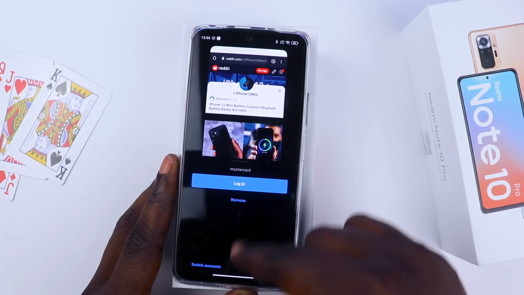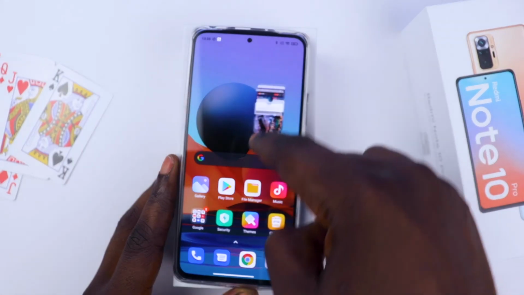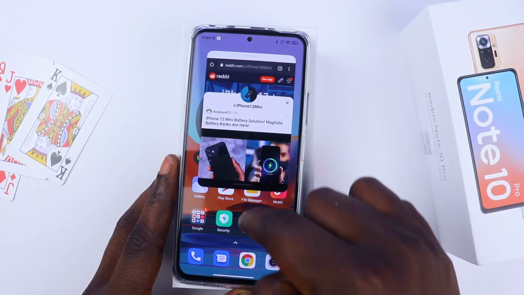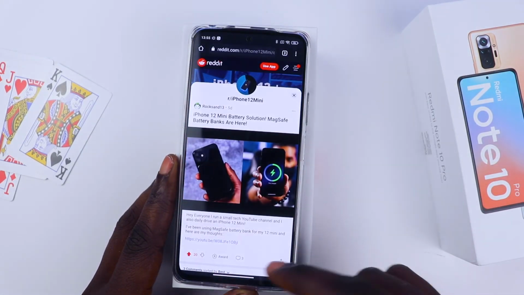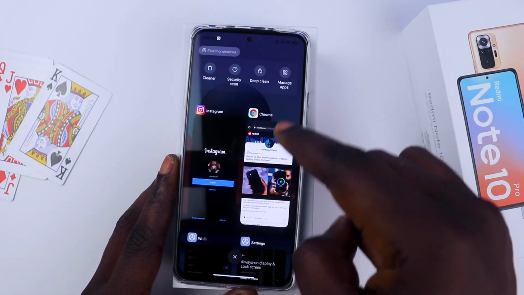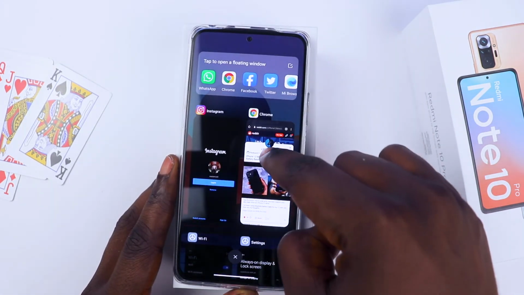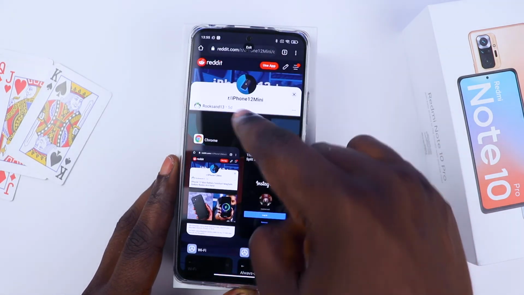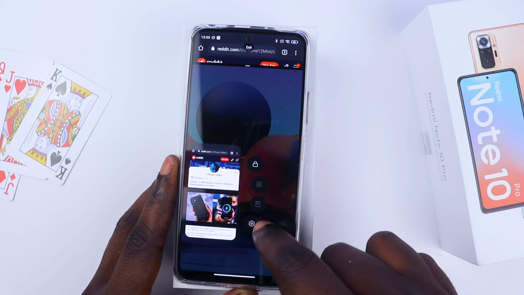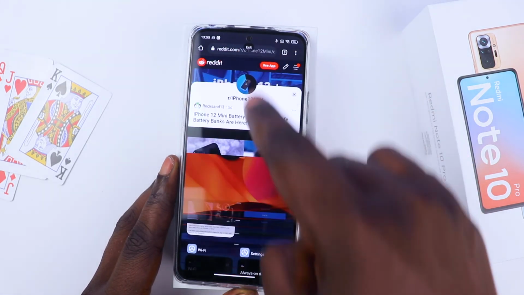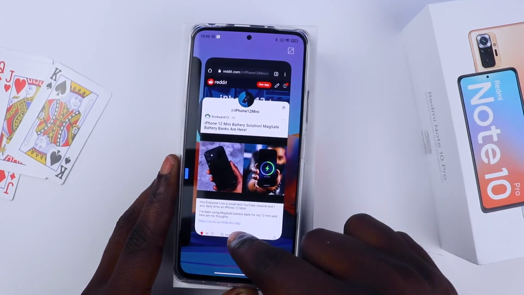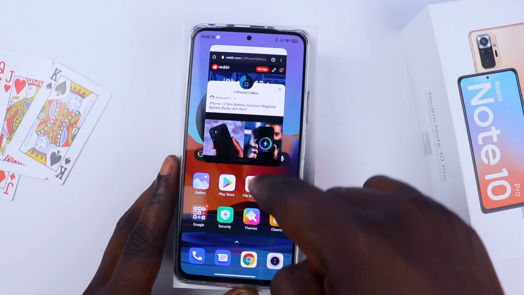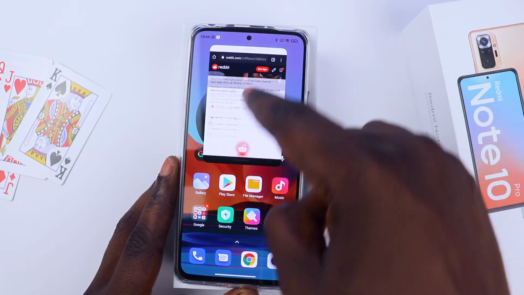I can still browse while I'm on Instagram, and I can move the floating window around. I can increase the size, and I can pull it back to become full screen. This is pretty helpful if you want to do a lot of things. Also, you can make this a floating window or a split screen. Select this, and I'm just going to exit split screen, and when you do this, just long press and click on floating window and it becomes a floating window.